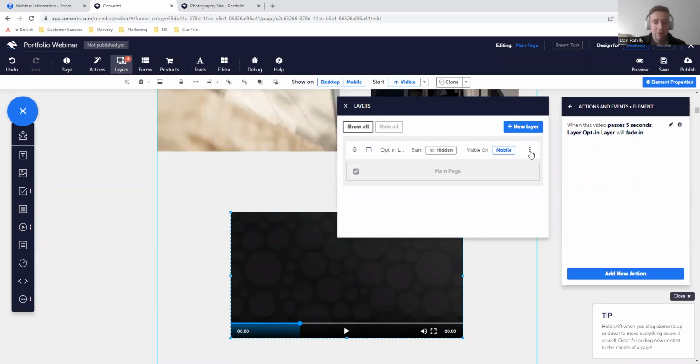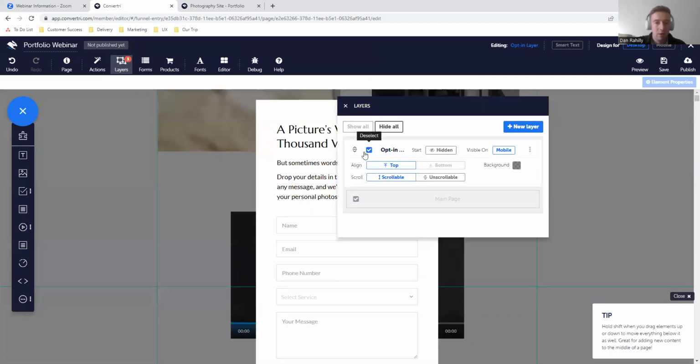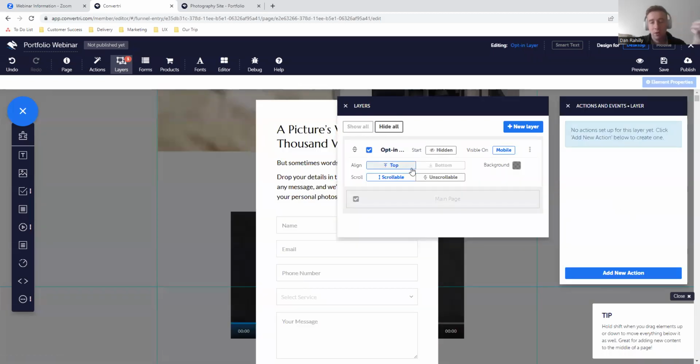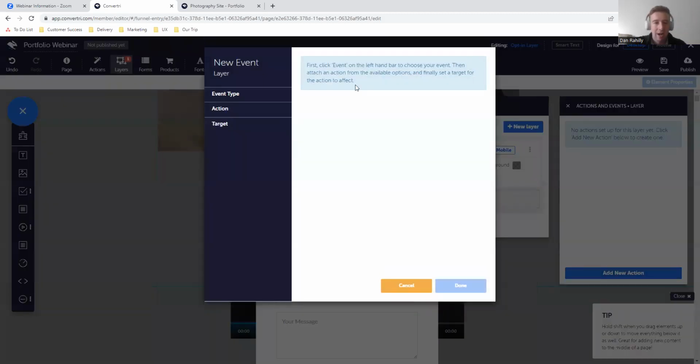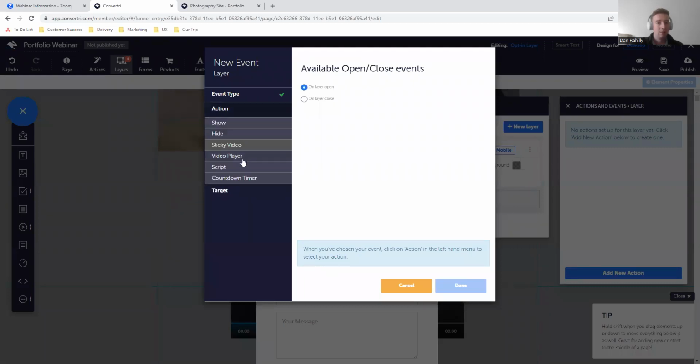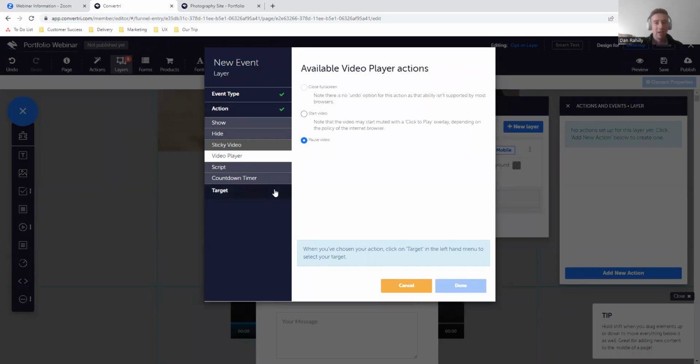So to add an action event to a layer, open the layer. You can select it if you want, but you don't have to. And then just click 3-dot menu, actions and events. That will actually auto select the layer. You'll then add a new action. Event type can be open or close. So you could have it on layer open, you could have it on time passed after the layer is shown. And we'll do on layer open, and then we'll have action as video player, and that will then be to pause the video.